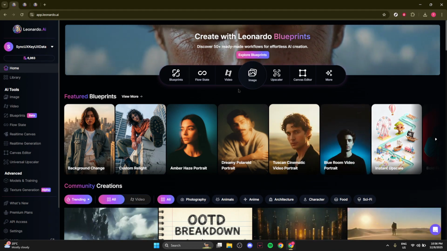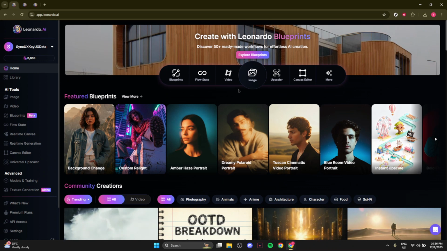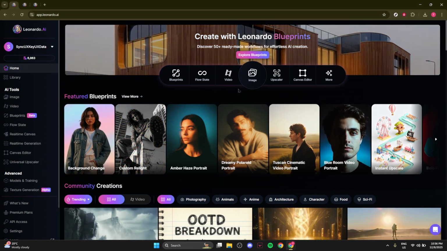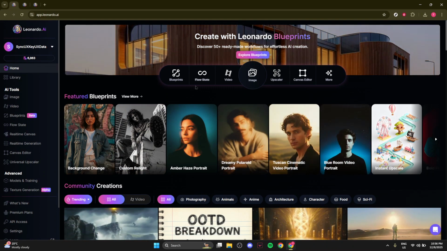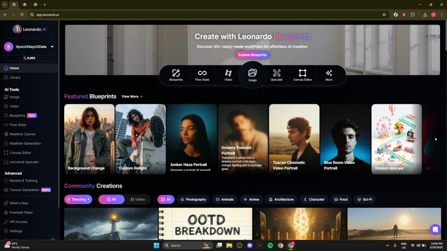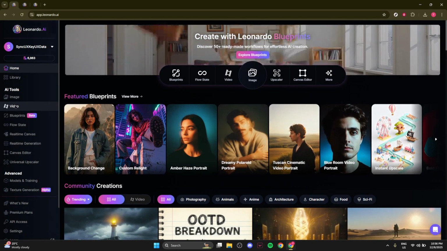If you don't already have an account, go ahead and create one. It's pretty straightforward, and having your own account will allow you to access all the features Leonardo AI has to offer. Once you're logged in, you'll notice a sidebar on the left or a main menu on your dashboard. From there, you'll want to select the video option. This is where the magic happens and where you'll start setting up your video creation process.